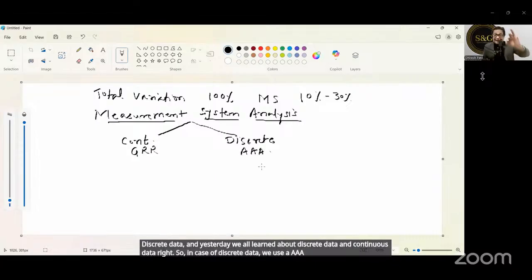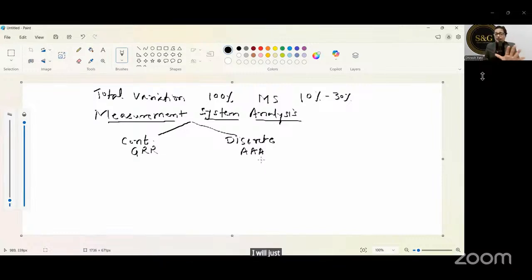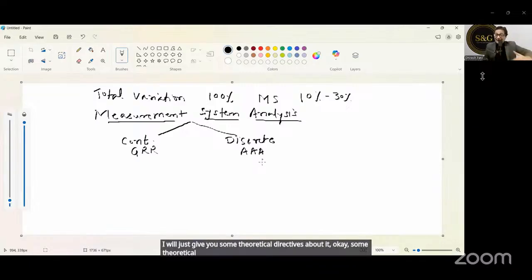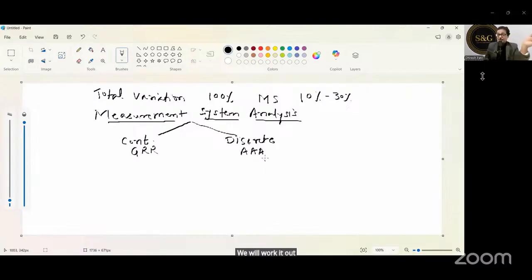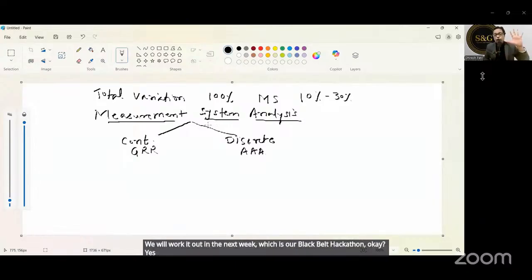So in the green belt level this week, I will just give you some theoretical directives about it, some theoretical part of it. The practical, advanced measurement system analysis, with how to collect the data, how to analyze the data, how to find out in Minitab, etc., we will work out in the next week, which is our Black Belt Hackathon. I will give you the full forms of both GRR and AAA.